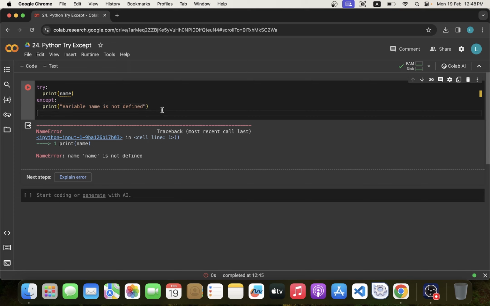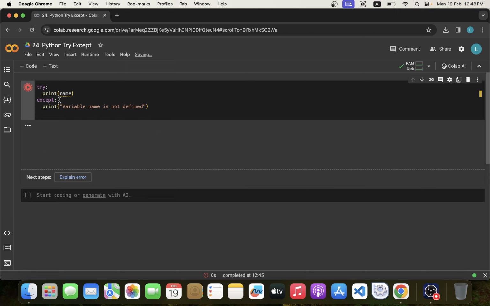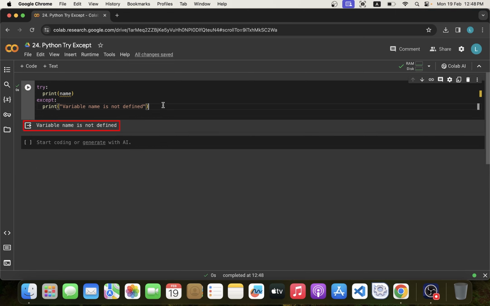And if we execute this piece of code, then we will not get the usual error which the Python interpreter shows. We will see our custom error. So let's execute it. And we can see our custom error this time.